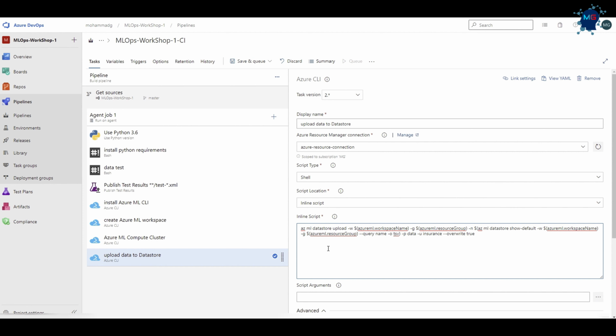This code is telling me that we are going to upload the data in the data store, which is that default storage, to this machine learning workspace, which is inside this resource group, and inside the data store, the default data store we have, which is a storage in Azure. And again, these variables, we have already defined them in the variables part. We do not need to do that again.